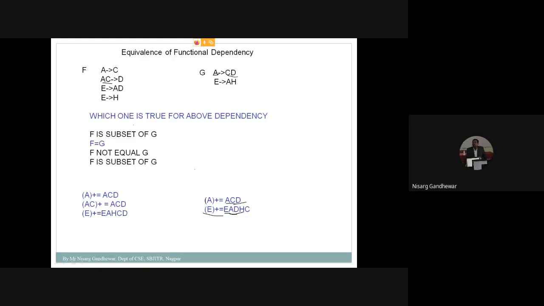After that A is giving C. So A is also present. So A gives C. After that AC gives D, but D is already there, and that's it. So here we obtain all the attributes A, C, D, H, E. Okay, that's it. So in this way we found A closure and E closure.